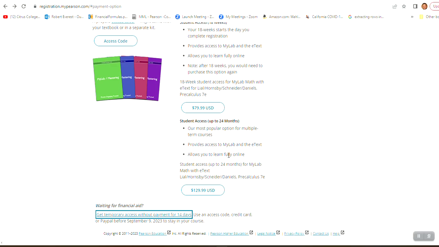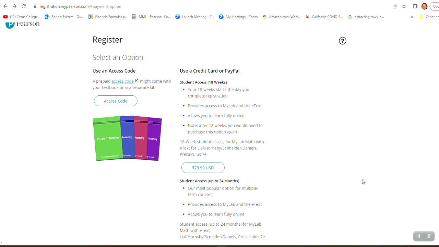If you do not pay, you become an inactive student, and that leads to you being dropped from the course, because you cannot access any of the assignments and you would not be able to do any work, and I would drop you from the course. So make sure if you do the temporary access that you finish that process within 14 days. Okay, that took you through how to sign up for MyMathLab because we have a Canvas-linked MyMathLab class.